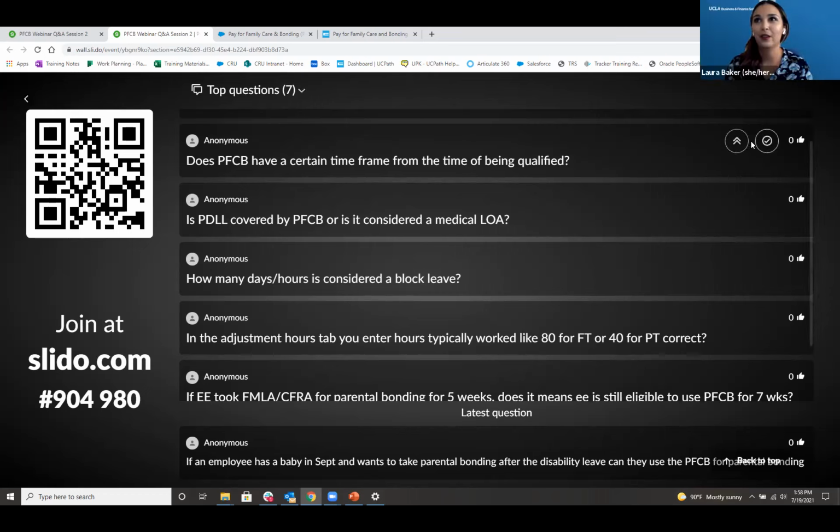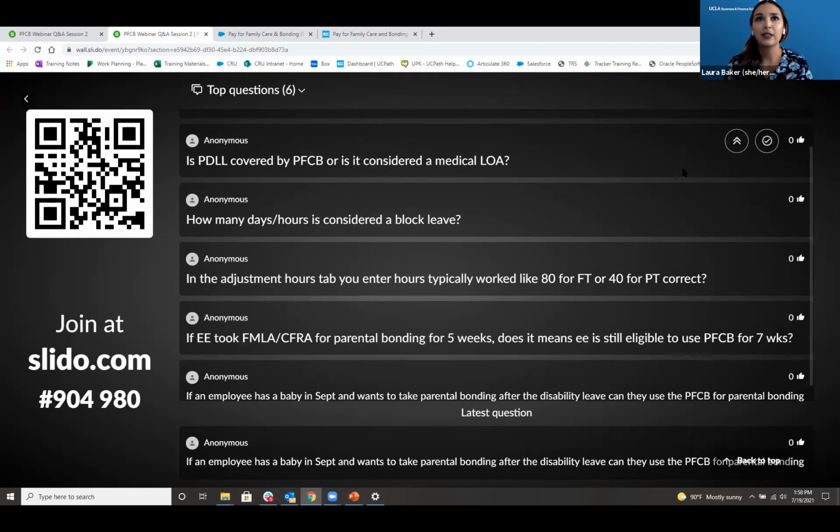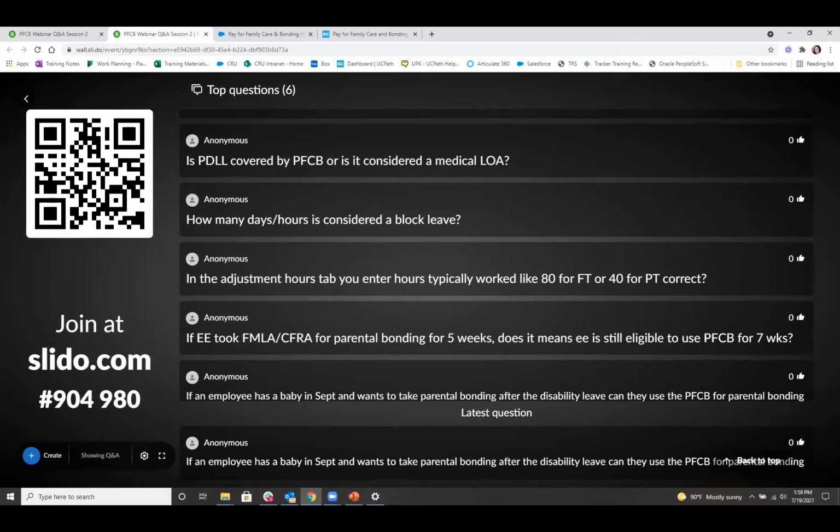Awesome. The next question is, is PDLL covered by PFCB, or is it considered a medical leave? We've already established that PFCB is not applicable to PDLL. It is for parental leave, but not for pregnancy disability. So they would not be able to use PFCB if they are on a pregnancy disability leave. Right, Kathleen? Correct. And employees who are on pregnancy disability leave or another type of disability leave can apply for short-term or long-term disability benefits through, I think it's Lincoln Financial.